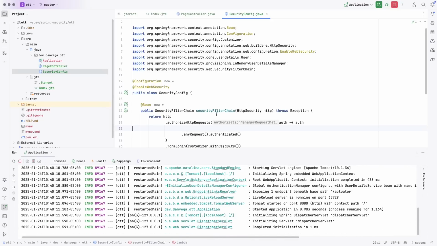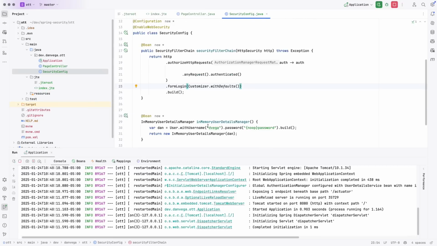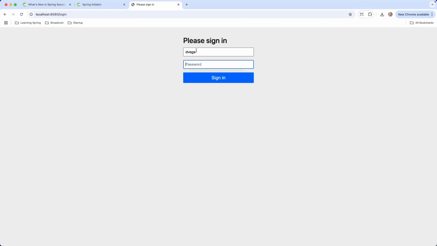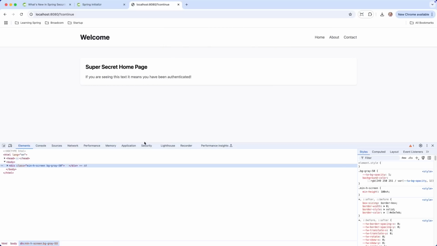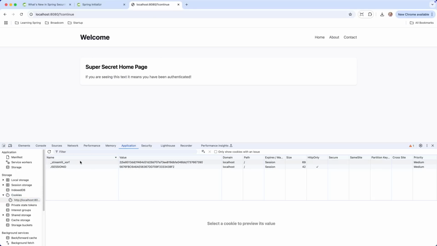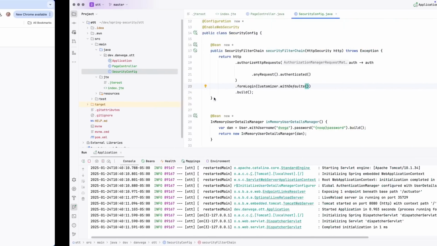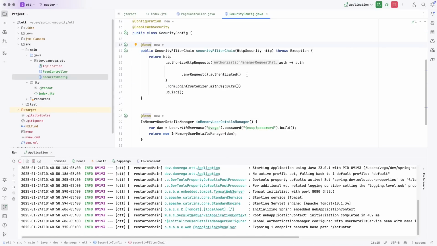We should be able to go to localhost 8080, and it's going to basically give us a form login because everything must be authenticated. We should be able to log in with dvega and password and see our super secret homepage. Okay, so there's our form login. Let's say dvega, password. And there is our super secret homepage. Awesome. I'm going to go ahead and get us logged out. So we just need to delete that JSESSIONID. And the next time that we restart this, we should be able to see a login form again.